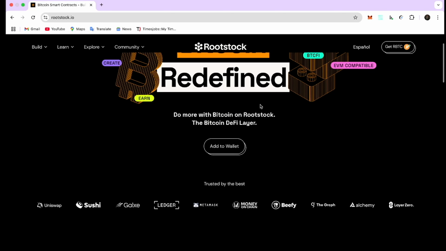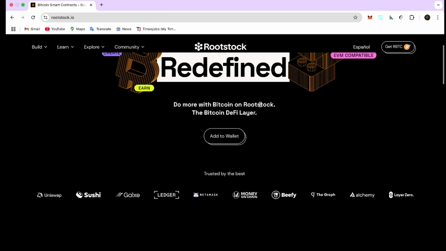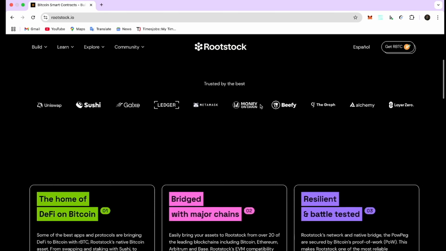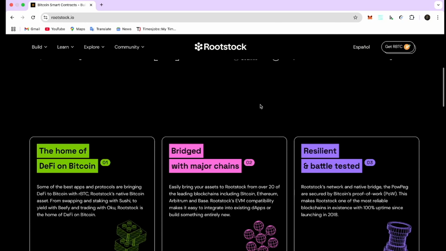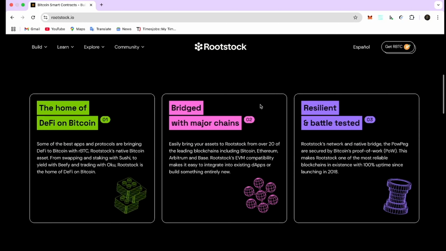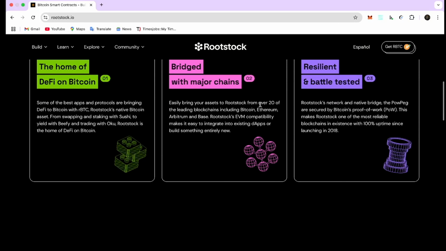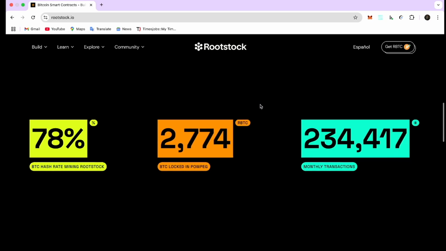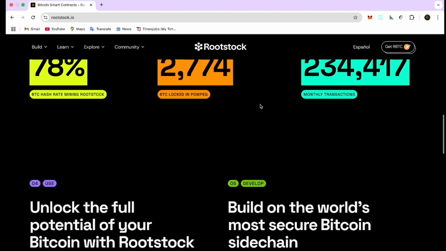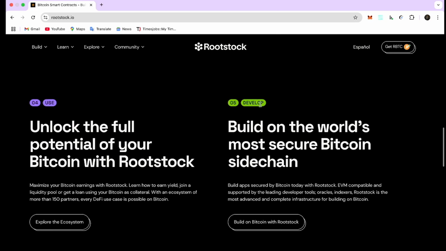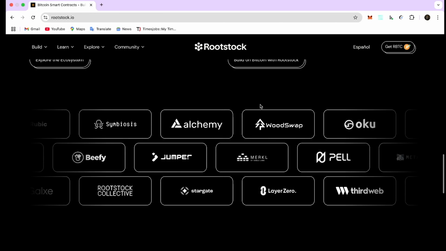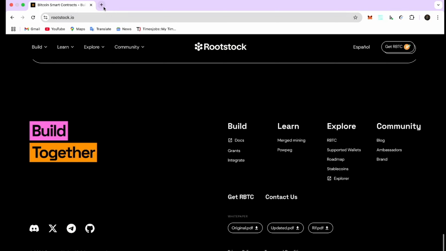So the first one is compatibility with Ethereum, which means Rootstock is designed to be compatible with Ethereum's tooling and smart contract standards, allowing developers to easily port their Ethereum dApps to the Rootstock network. Second is security. By leveraging the Bitcoin network security, Rootstock provides a robust environment for executing smart contracts. The next one is scalability. Rootstock aims to improve the transaction throughput and reduce fees compared to the Ethereum network, making it a more attractive option for developers and users alike. Now we will be seeing what is Alchemy.